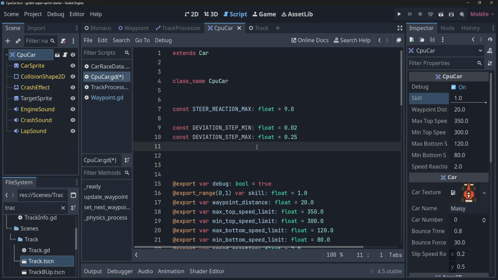You're going to see that we're going to update a current deviation from the path value that each car will have. When it updates, it's going to update by a certain step. And that step is going to be anything between 0.02 and 0.25. And the step is going to be interpolated based on the skill. So if we have something at skill 0, it'll step in 0.25, so huge steps of waypoint deviation. And if it's skill 1, it'll step in steps of 0.02, which are very small steps of deviation.